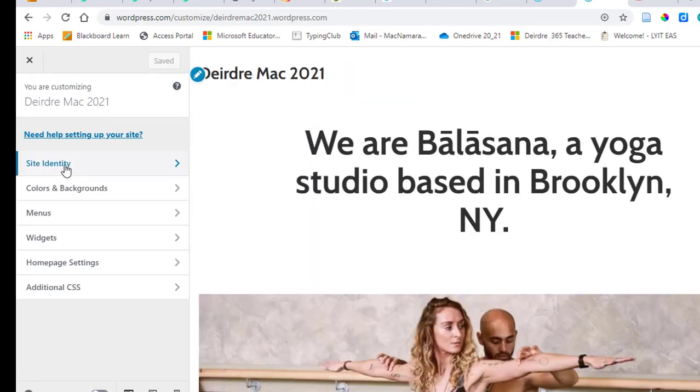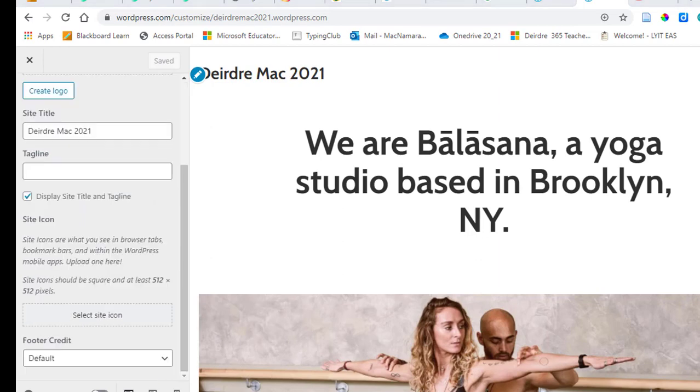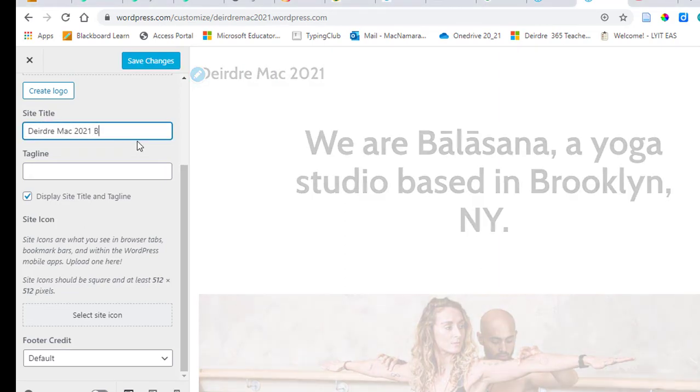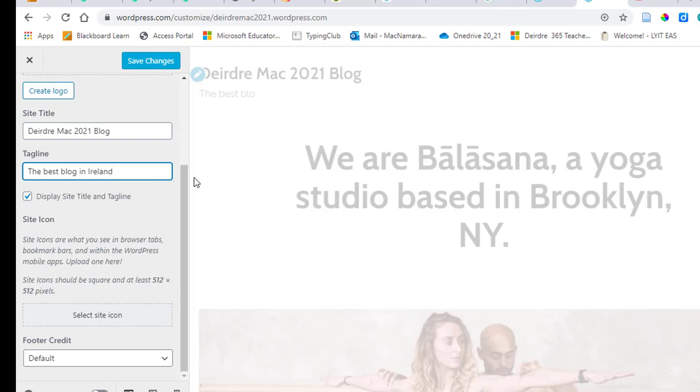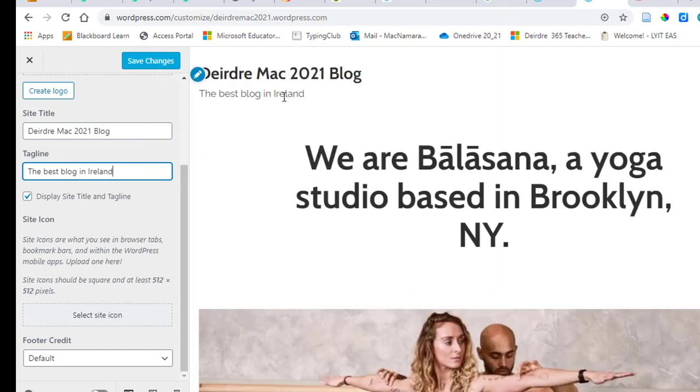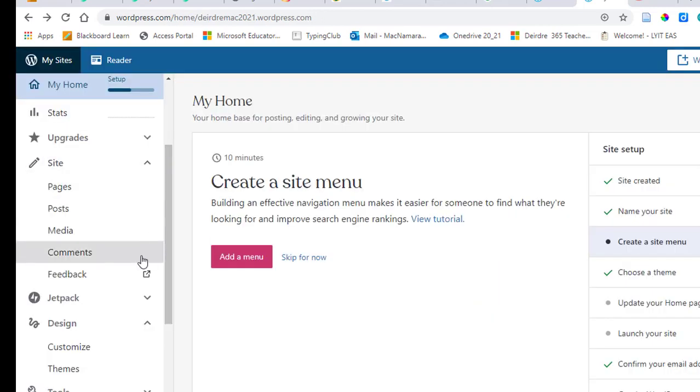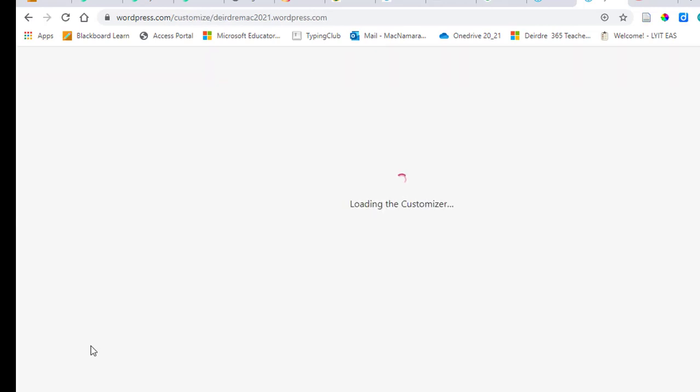Okay, so the site identity, let's click in here. Just so you can see how this works, you can see up here we've got Deirdre McNamara 2021, and we can just put in the word blog, and it will come up. You can see it's coming up here, and we can say the best blog in Ireland, and you can see it's coming up here. And what we're seeing here is our home page. We're going to leave all that for the moment, and we're going to click on save changes, and then we'll come out. We can go back into customize again.